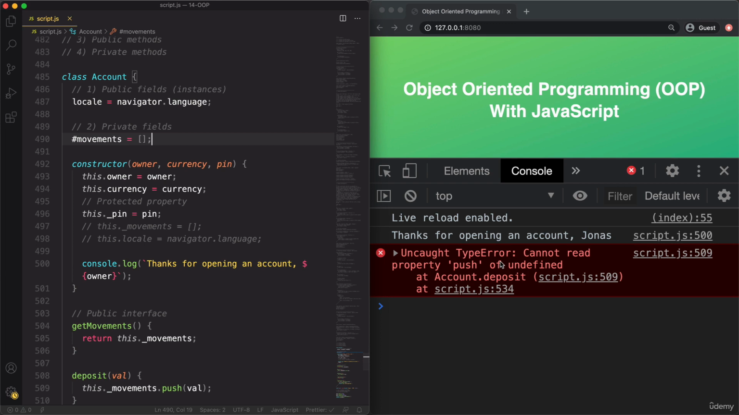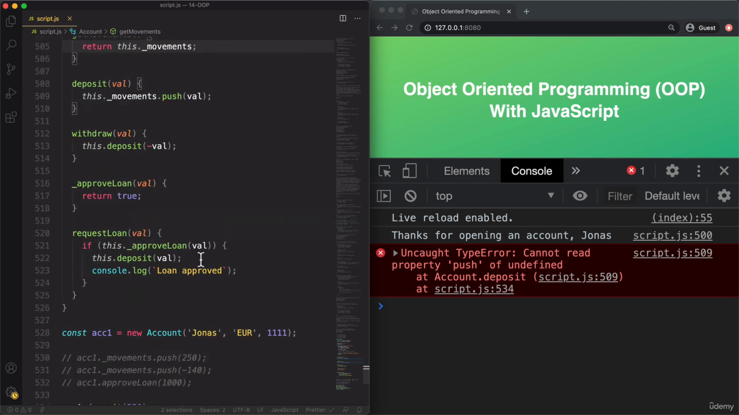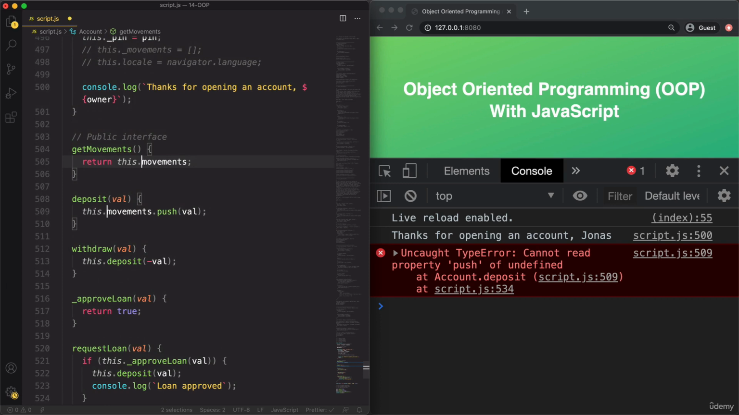So let's try and reload to see what happens now. And indeed, we get some error. And the reason for that is that the property is now really called hash movements. So we need to change that everywhere. So both here and here.